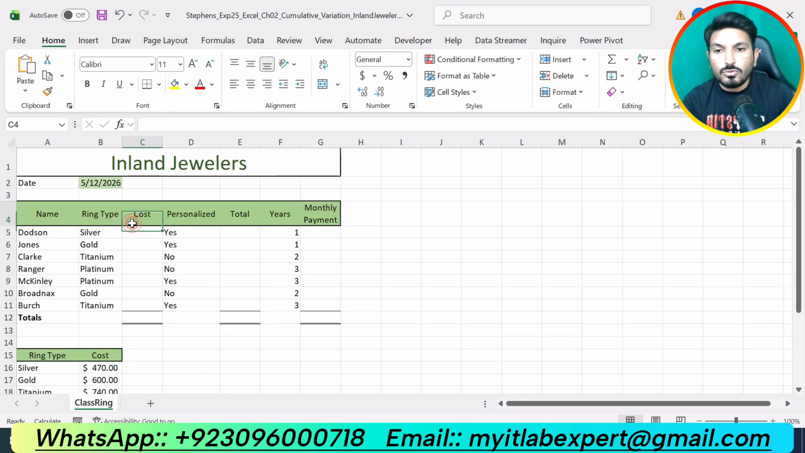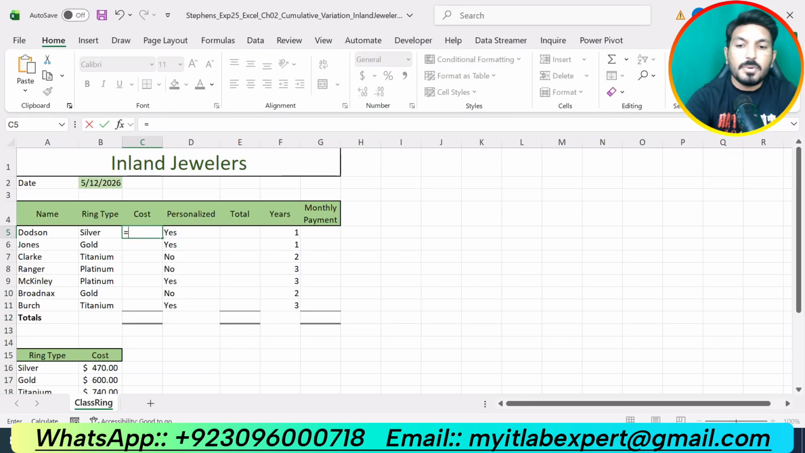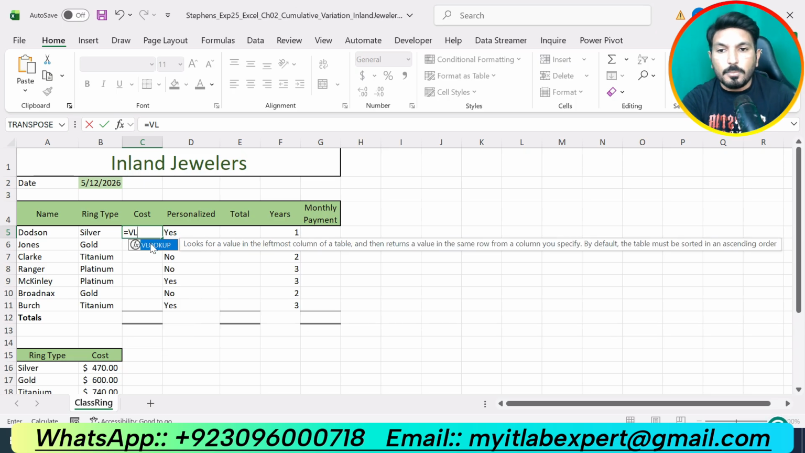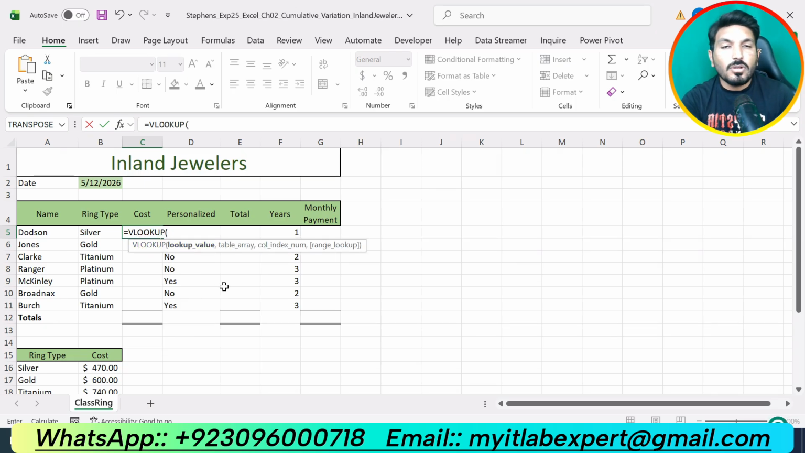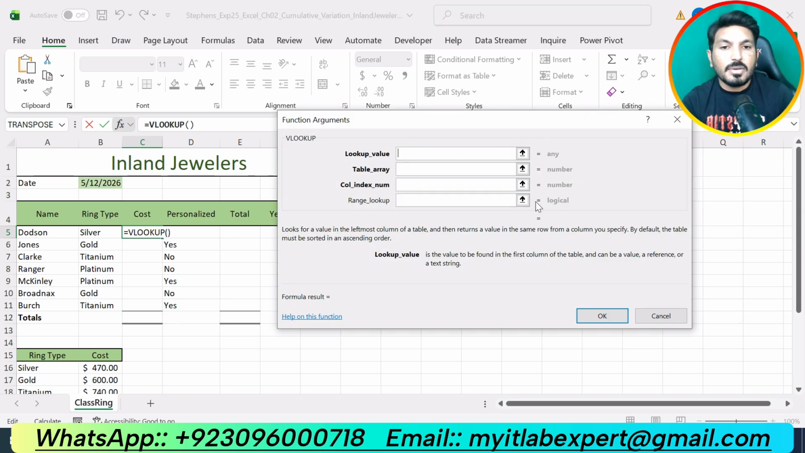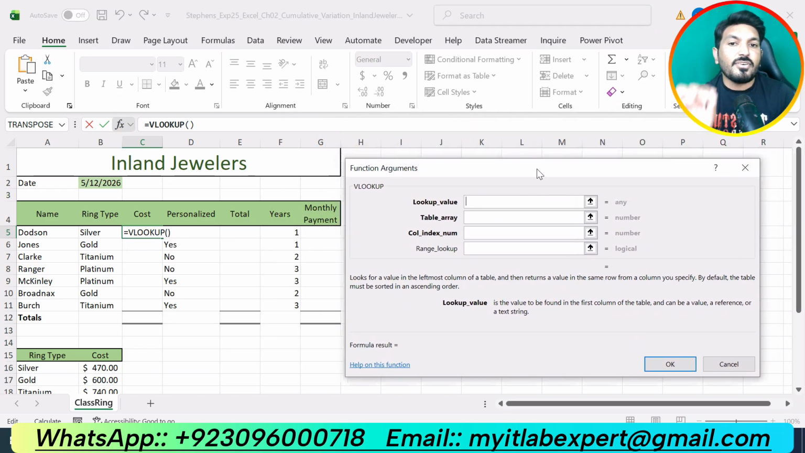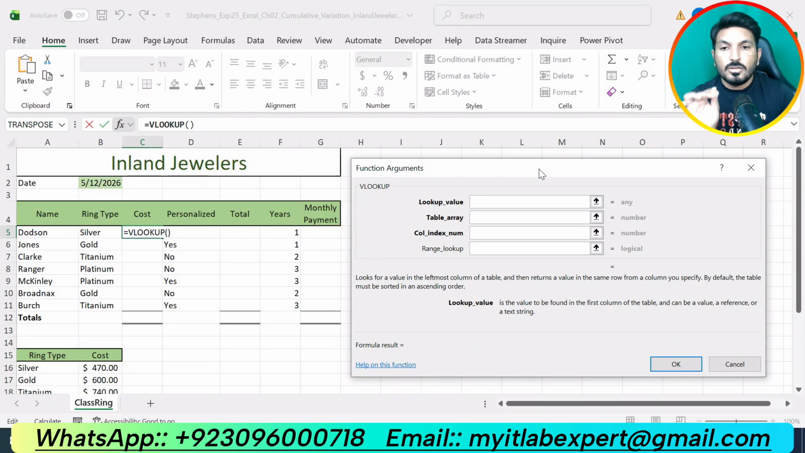So just go to cell C5, type an equal sign and type lookup. So double click on that. So we got the lookup function. Now click function symbol so that we can enter the function arguments. Now we are going to enter the function arguments for this lookup function so that we can get the ring cost for the first student whose name is Dodson and ring type is silver.